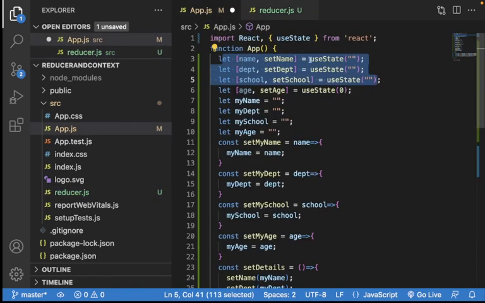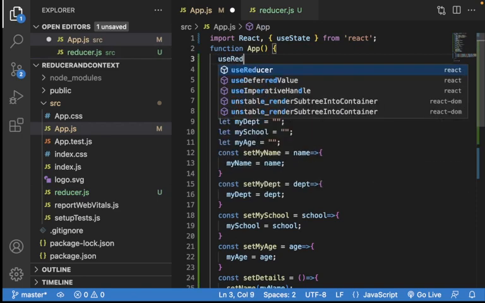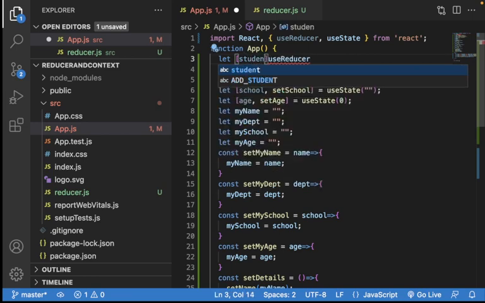So you can say useReducer. We are bringing useReducer from React. So create a variable. I can say let student details. Look at it this way: useReducer is replacing useState.